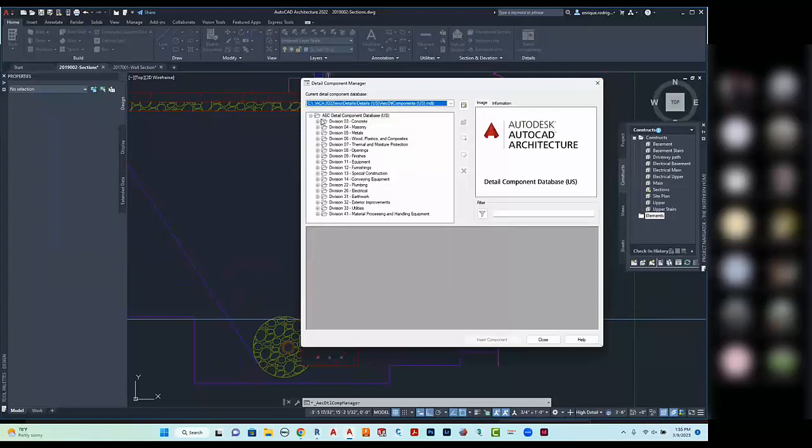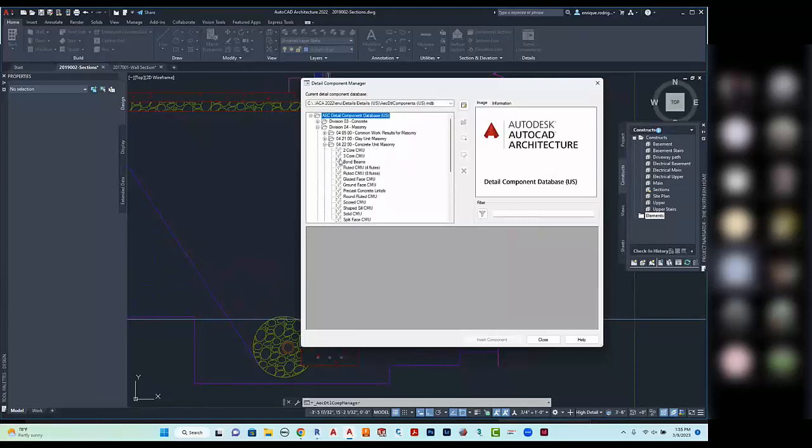So as an example, if we go to masonry, we click the plus right in here. You're going to see that there are subdivisions underneath that. Common work for masonry, clay unit masonry, concrete unit masonry, glass unit masonry. Let's use division 042200, which is concrete unit masonry. Let's hit a plus on that.